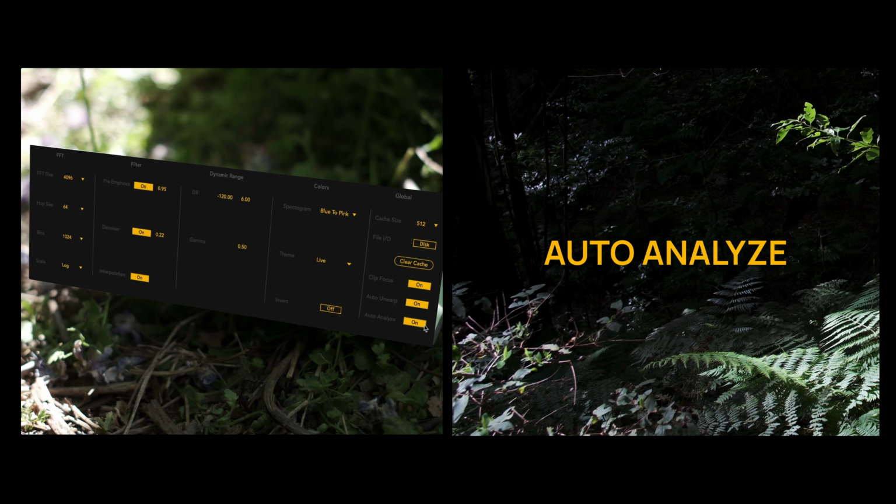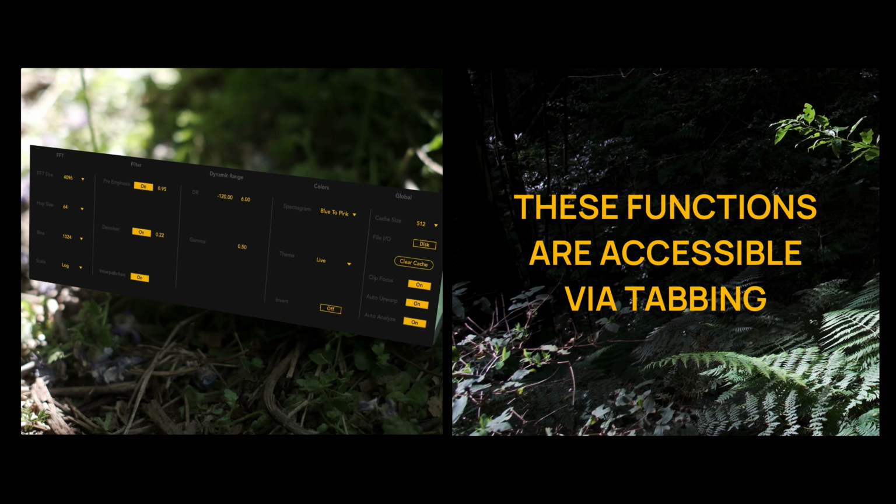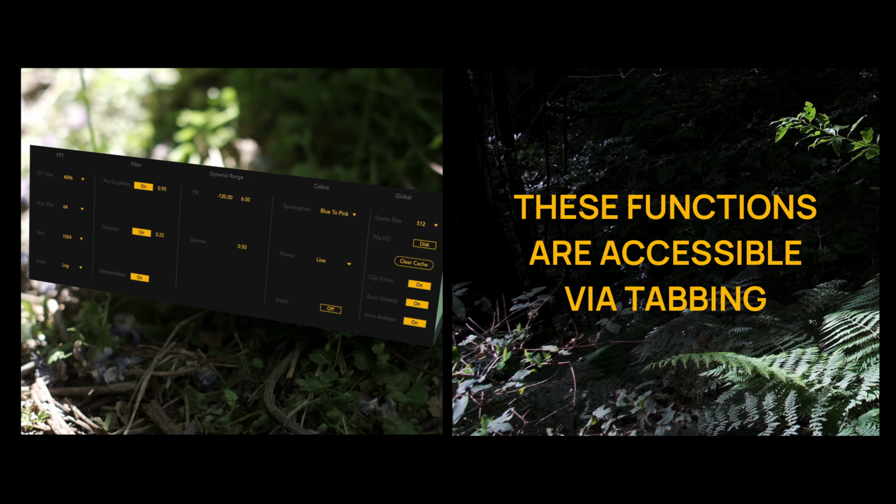Auto Analyze controls whether the clips are automatically analyzed when selected, removing the need to trigger analysis manually. Screen reader users can access these functions via tabbing.